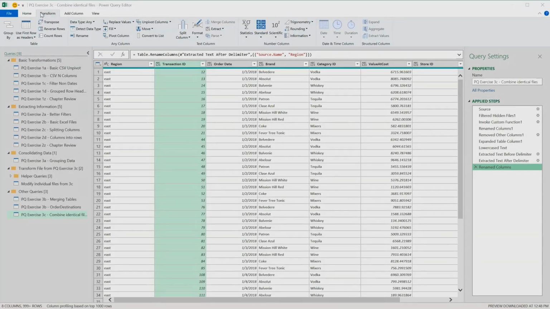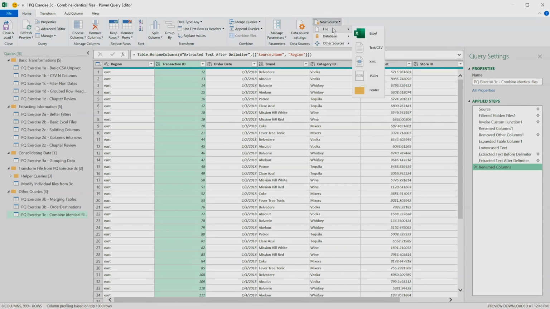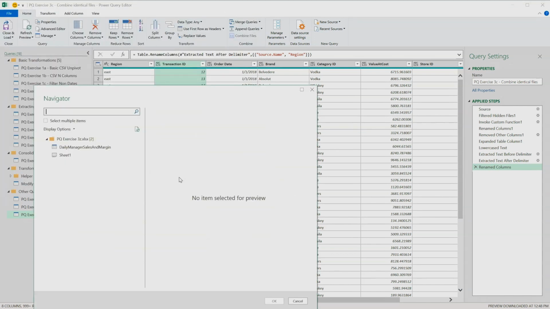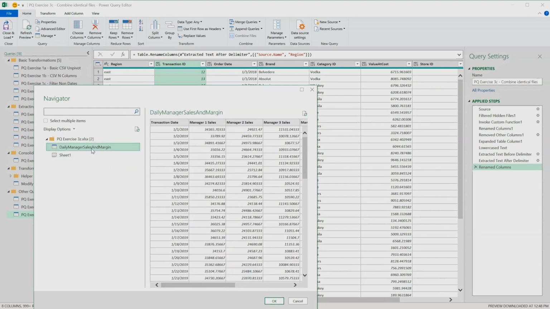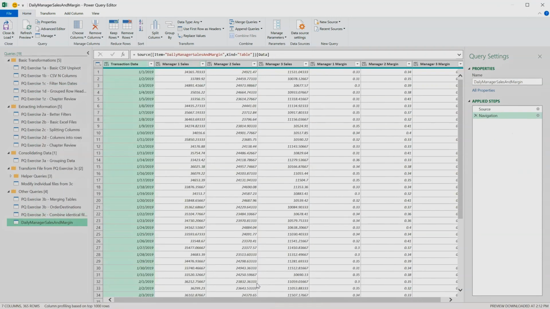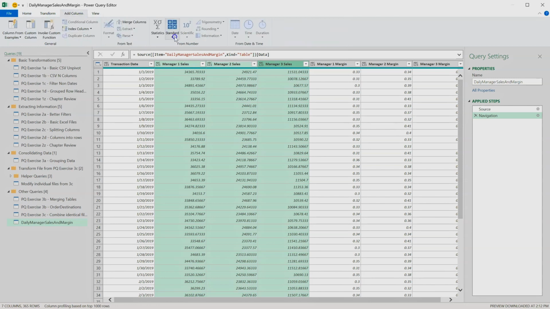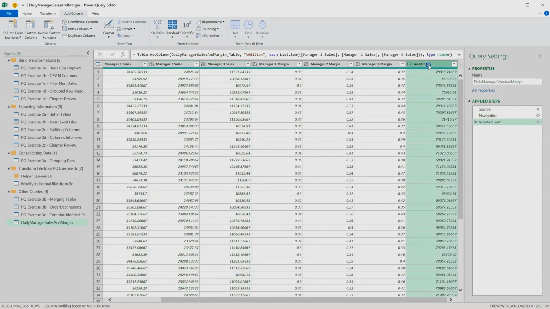Let's take a look at exercise 3Z. From the Home tab, create a new query from an Excel file and select file 3Z. We're interested in the daily manager sales and margin table. To create a total sales column, simply select the three manager sales columns, press Add Column, go to the standard mathematical functions and press Add. We can rename that column Total Sales.